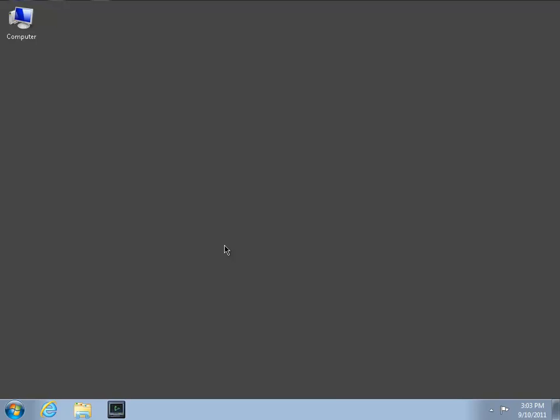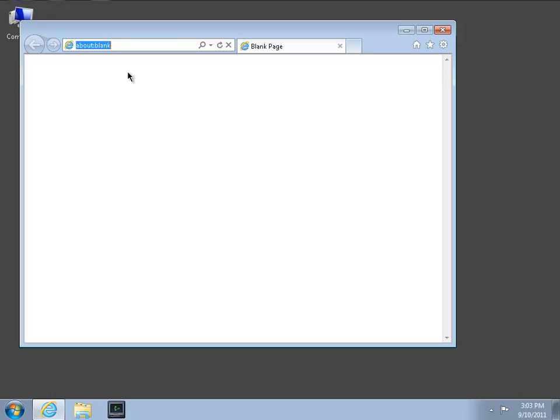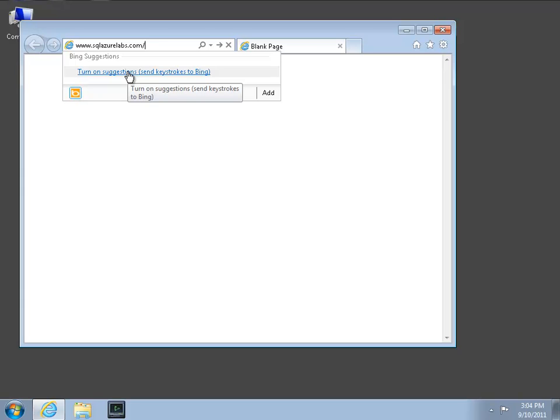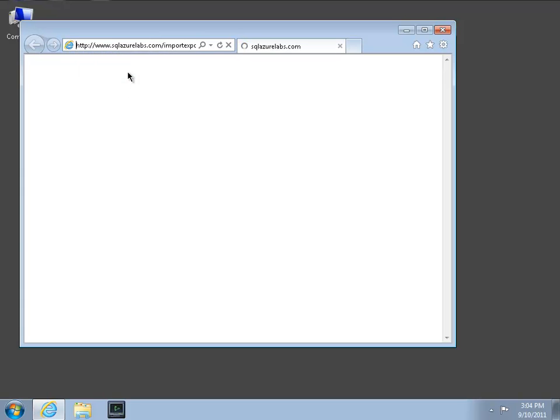Alright, so now I'm going to show you a quick walkthrough of the import-export features, essentially from scratch. Here I have a clean VM with nothing installed. I'll start by opening my browser and navigating to SQLAzureLabs.com, slash import export .aspx.